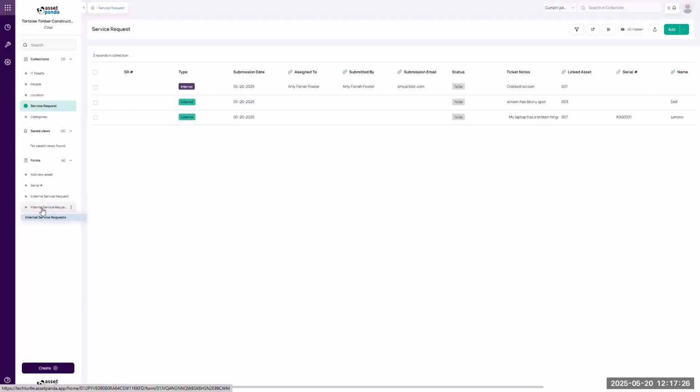So, these two forms run very differently. And one thing I always love about Asset Panda is that there's more than one way to solve a problem. So I purposefully built both of these because I want to show you both of the workflows so you could kind of make a decision of which one might work best for your end users. So let's start with that external service request form. Let me walk you through this.